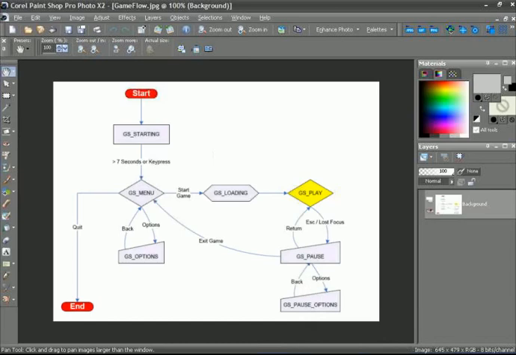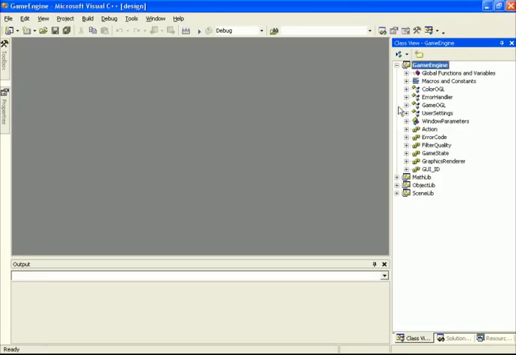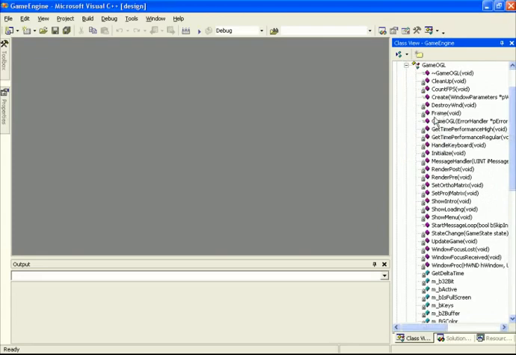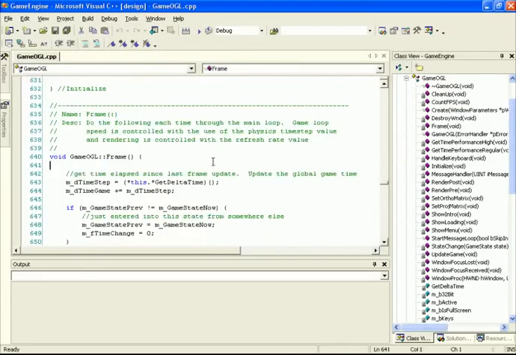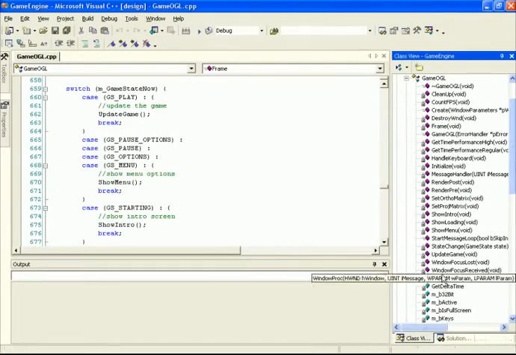Let's jump right into our code by going into our project under the game engine, game OpenGL, and open up the frame function. Our frame is responsible for keeping control of what is going to be shown on the screen every time we go through our loop. We already see here that if we are inside game state pause or pause options, we're going to call show menu. And if we lose focus, we'll be calling this function here, Windows focus lost.